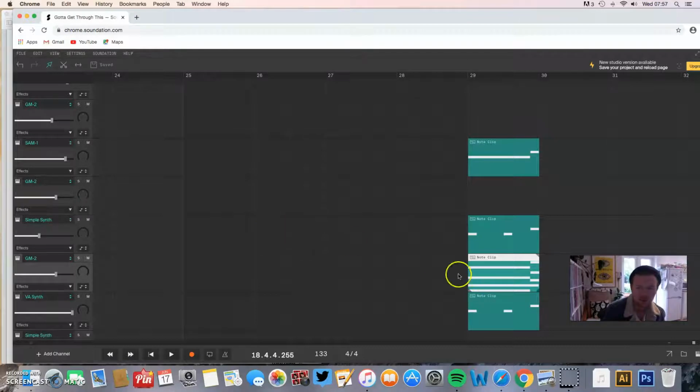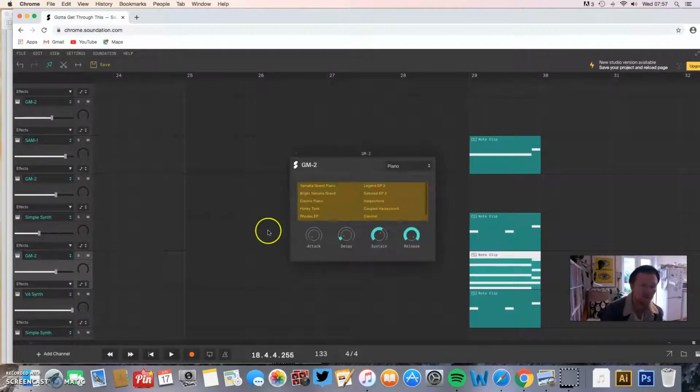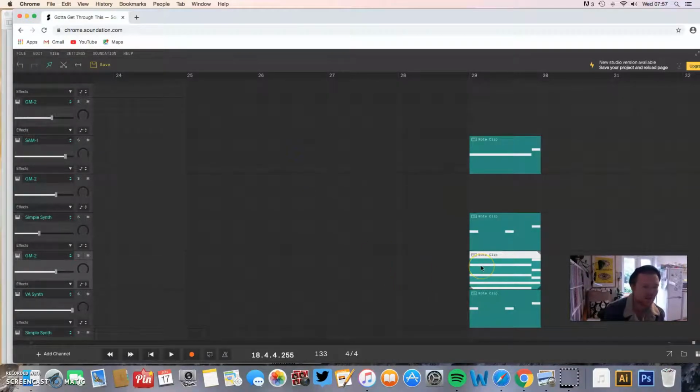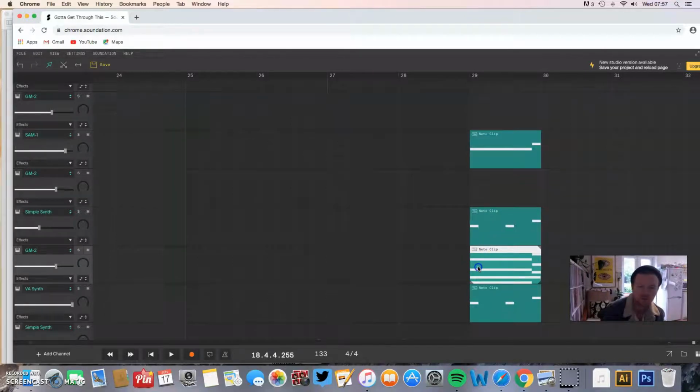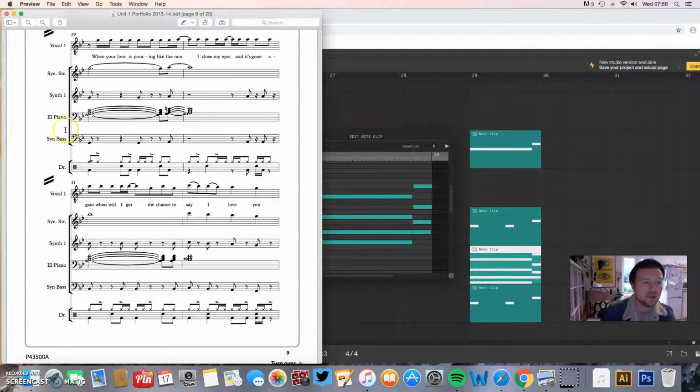So where is my piano? I went to GM2, and I chose electric piano. That way it's going to sound stylistic to what we're trying to achieve. And again, it follows the same rhythmic pattern as the string synth part, where we've got dotted minims, and they're tied.